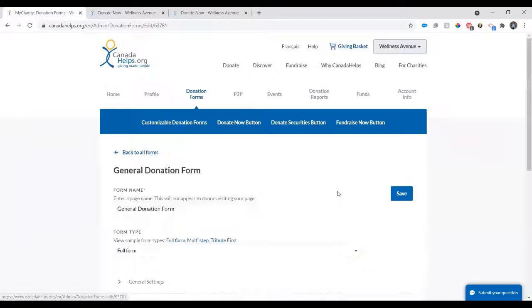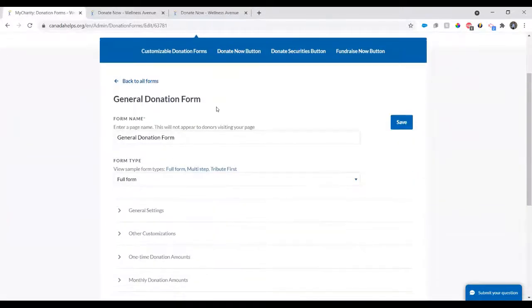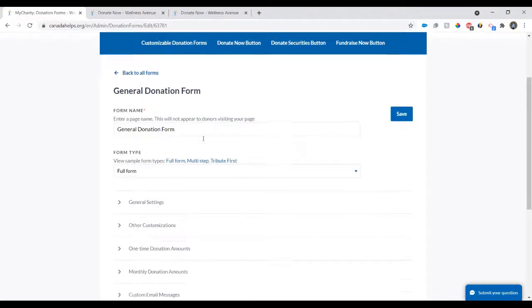So by clicking Edit next to an existing form, the first step it asks us to do is to name the form. You can name this whatever you want. This is not an externally visible name. And this is just so you can keep track of the donation forms by name, because you can create as many as you'd like with your Canada Helps account.